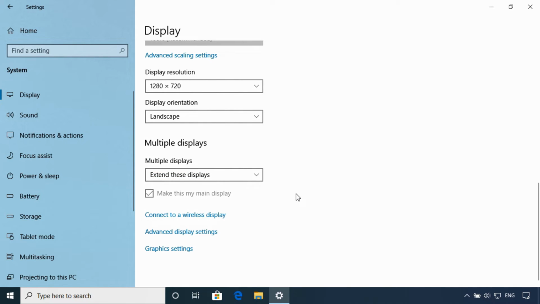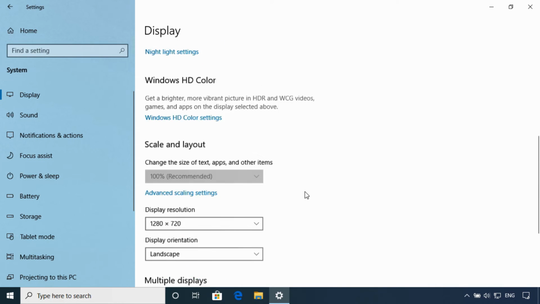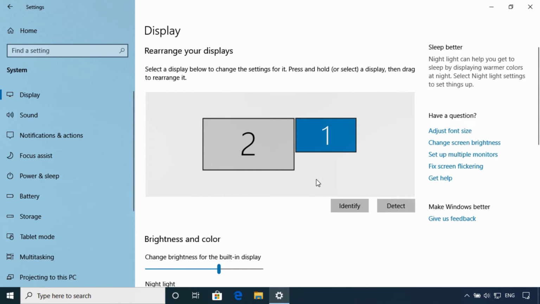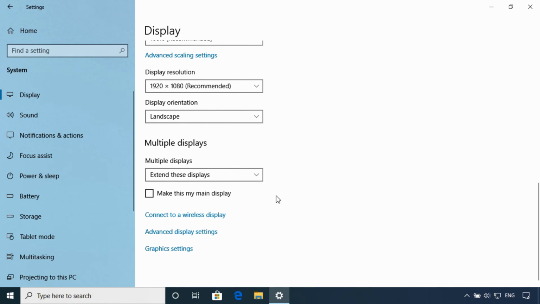Now I can also indicate which screen is my primary display with this checkbox. By default, the primary display has your main taskbar and the notifications area. So again, make sure you have selected the correct screen up at the top, and then you can enable that one to be your primary display.